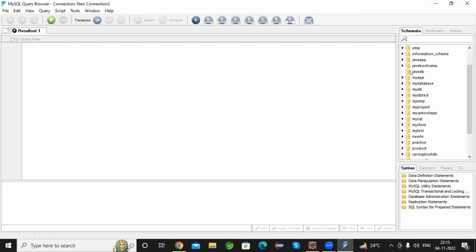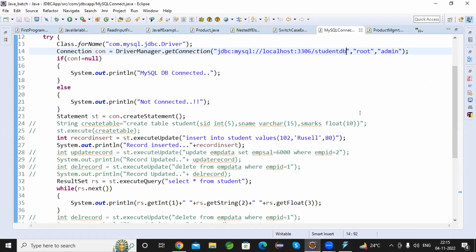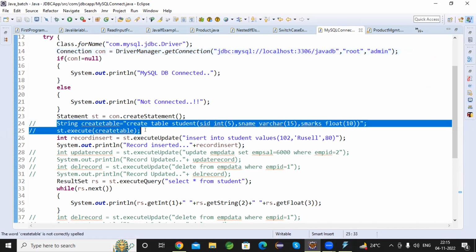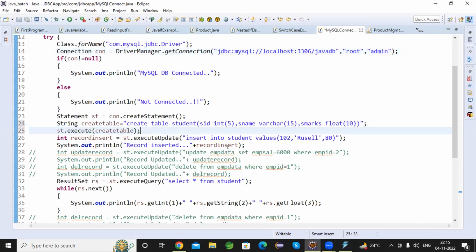Inside that there is no table, so it is an empty database. You can see Java DB, and I'm going to connect to this database to create a table inside it. In the code, I change StudentDB to Java DB. Save the code. Now I'm going to simply create a table, insert a record in that table, and view the record also.